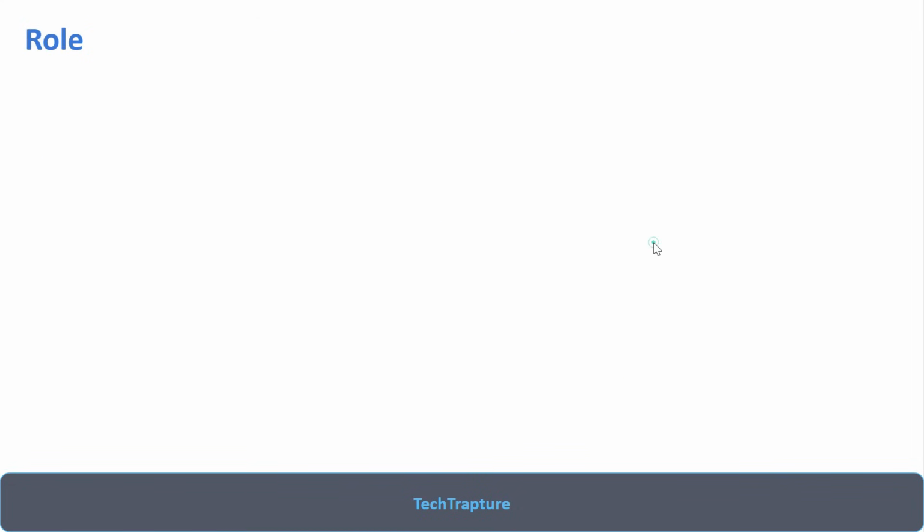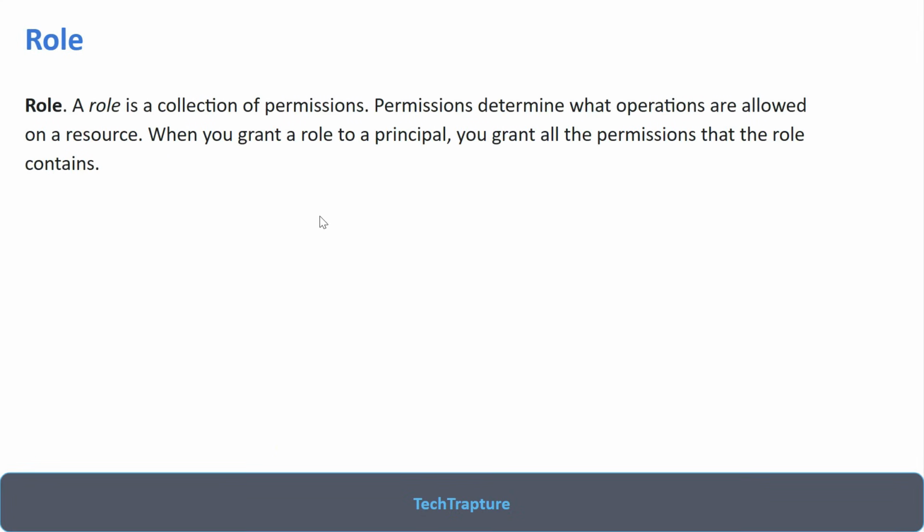Now let's talk about a role. What is a role? A role is nothing but a collection of permissions. Suppose I have to give someone permissions related to the storage bucket. Instead of giving just create permission or delete permission, I will give the role of storage admin. It will have all the permissions related to storage buckets: create, delete, update, all the permissions. So a role is nothing but a collection of permissions.